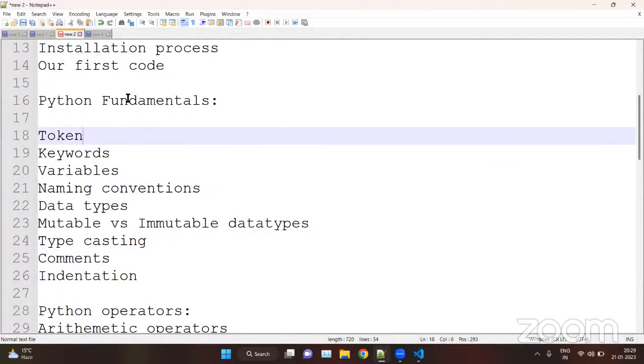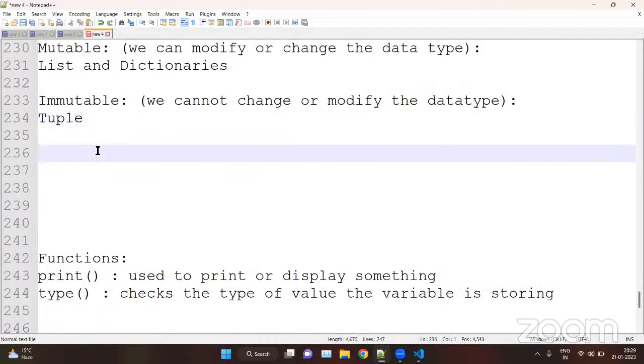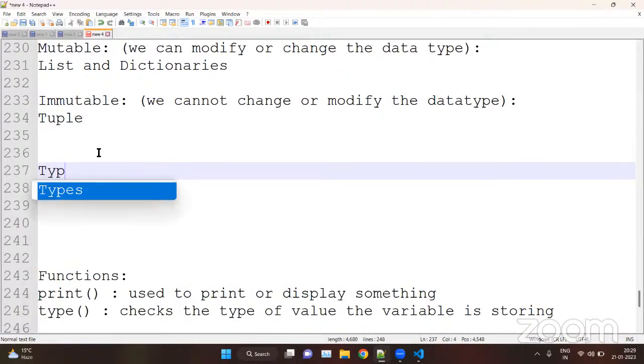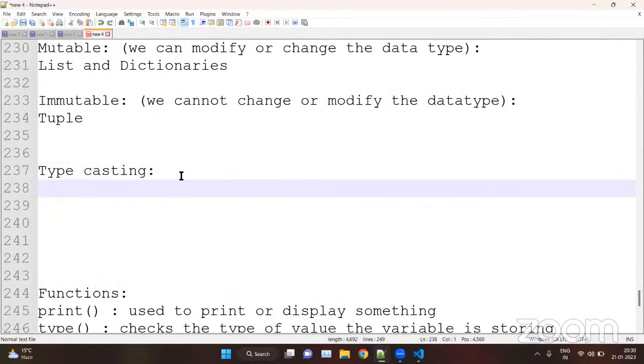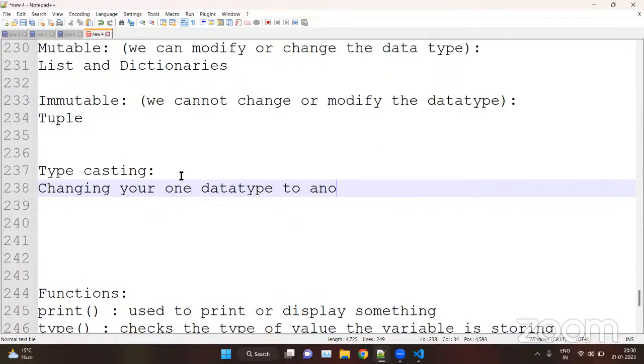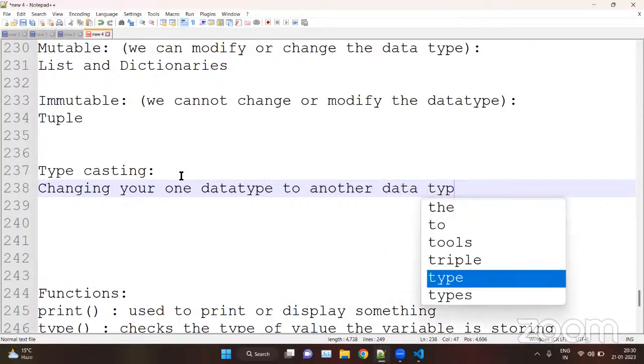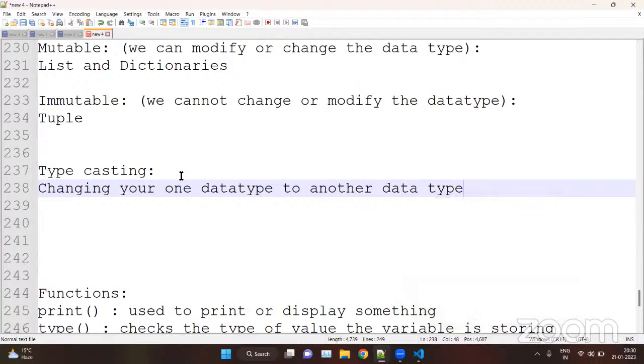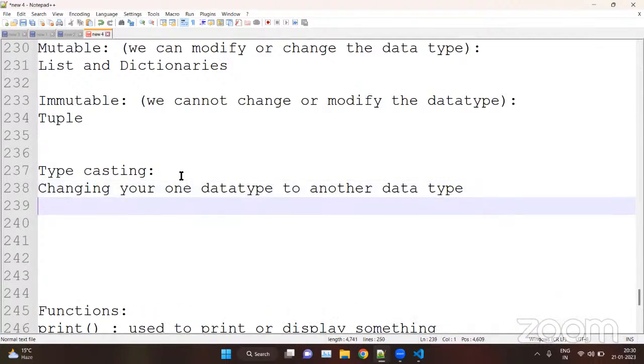So next we have typecasting. Typecasting is a very important concept of Python. Typecasting means changing one data type to another data type. That is known as typecasting. Here you are changing one data type to another data type.